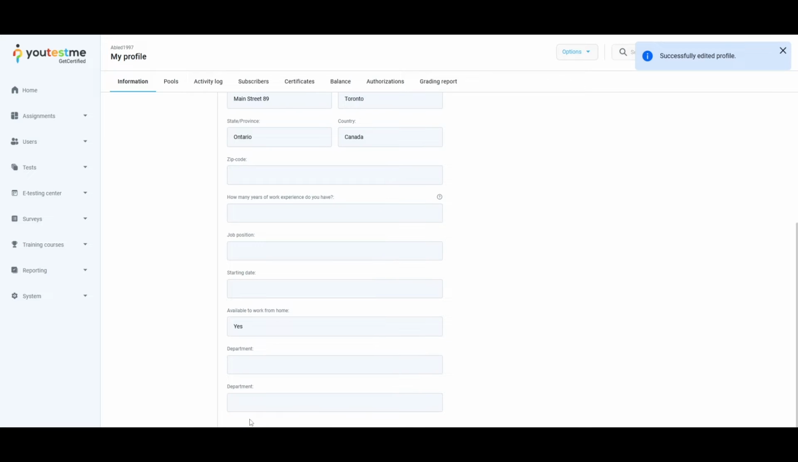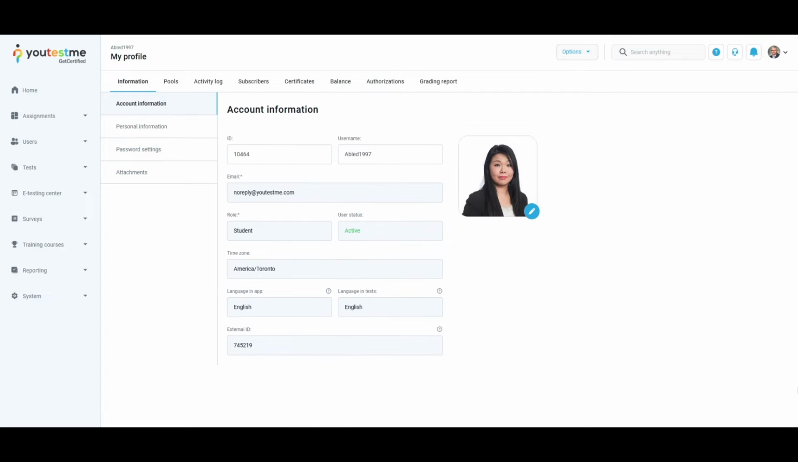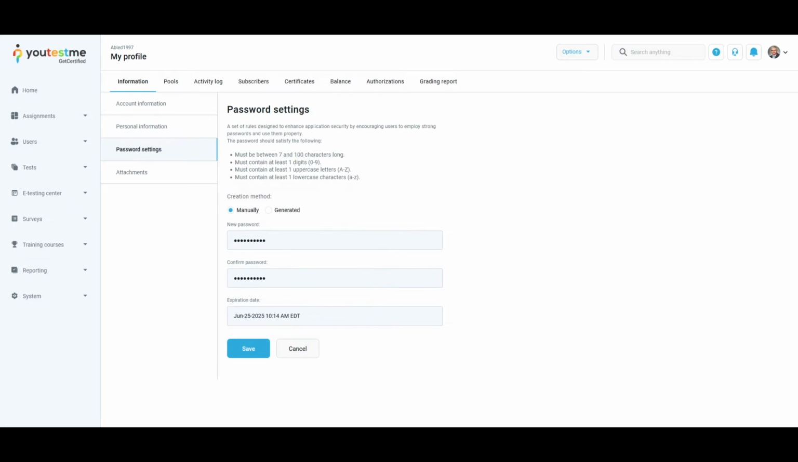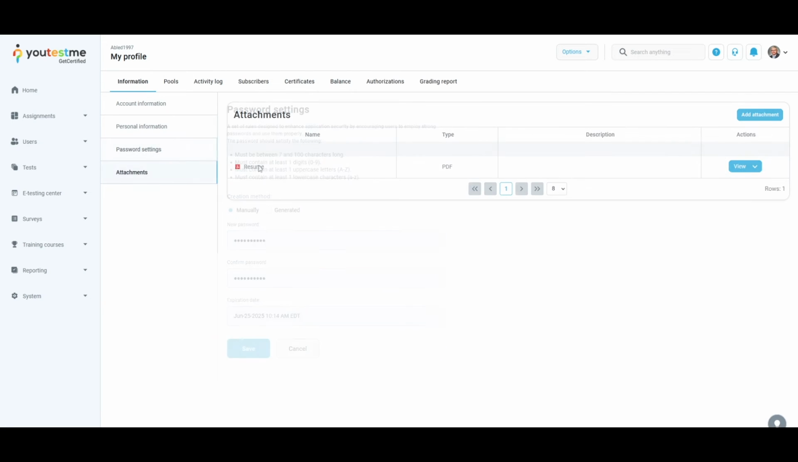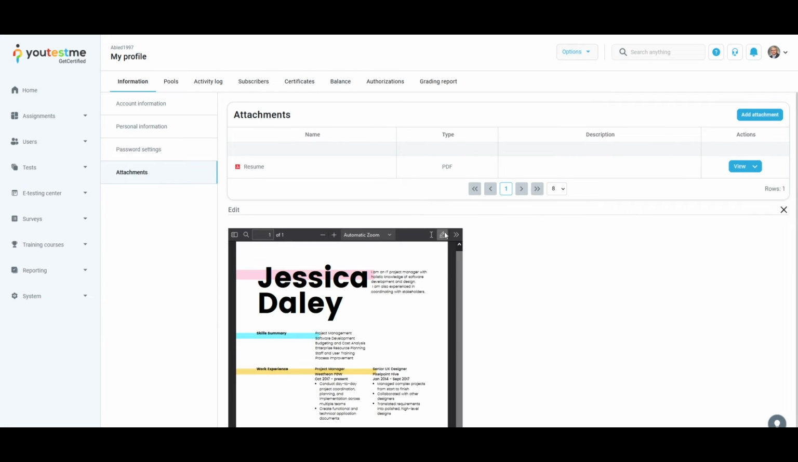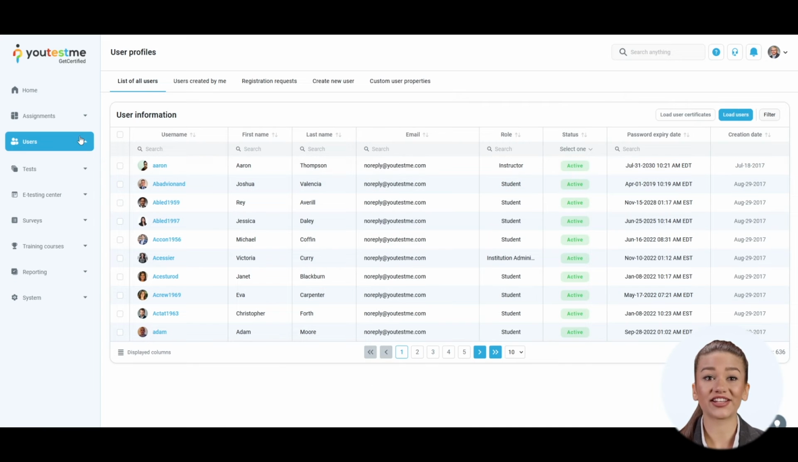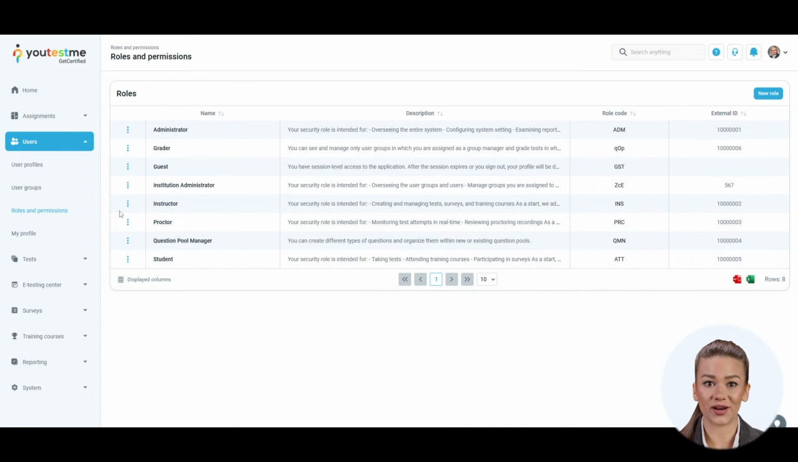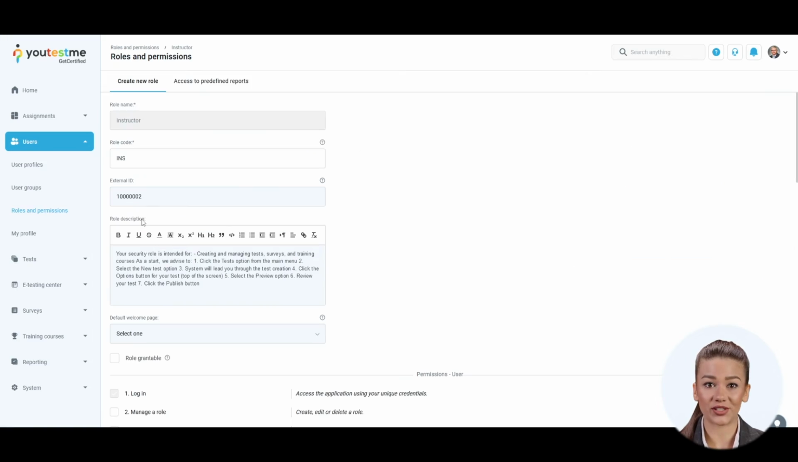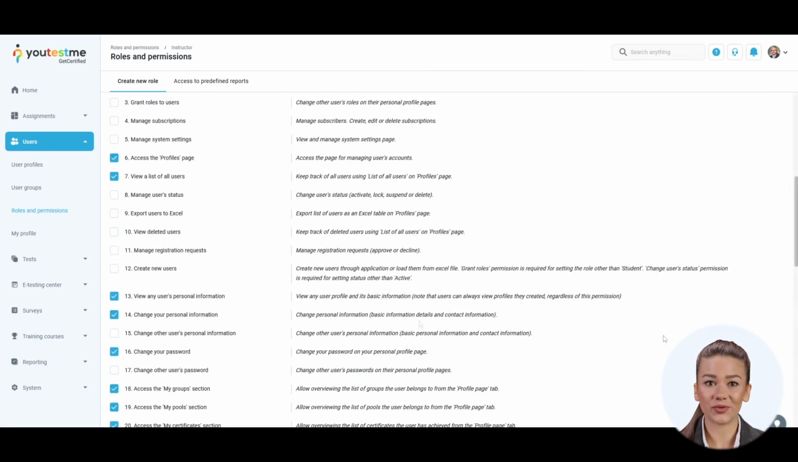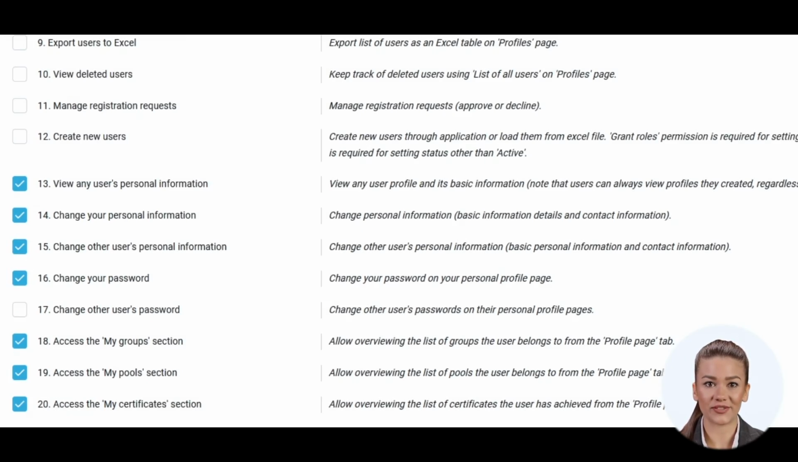confirm changes. Note that administrators may change users' account information, modify password settings, and add attachments to their accounts as well. To permit any other role, such as instructor or proctor, to modify user personal information, you should assign permission number 15 in the Roles and Permissions module.